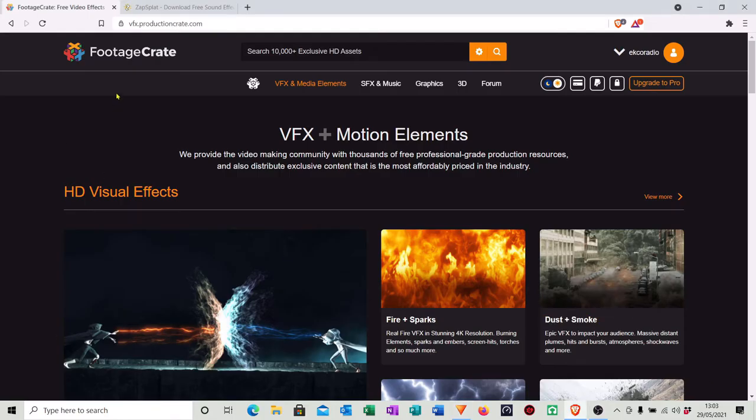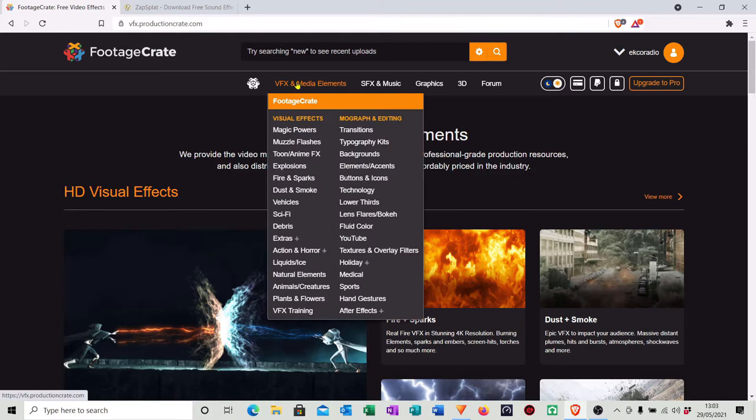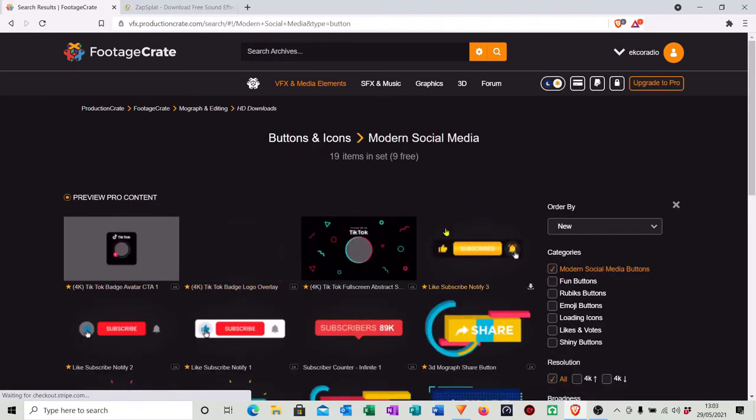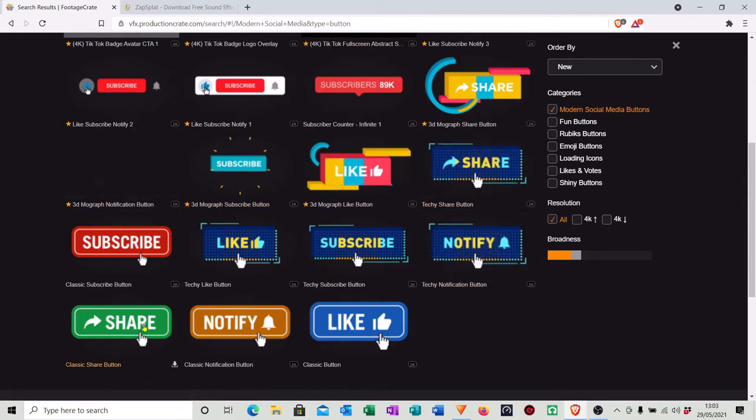And if you go on the internet, there's a place called Footage Crate. Simply just click onto that. You have to register, but you can register for free items. Go on to the little icon there, come down and hit buttons and icons. Click the subscribe animation media, etc. You'll see here there's a number of animations that you can use.